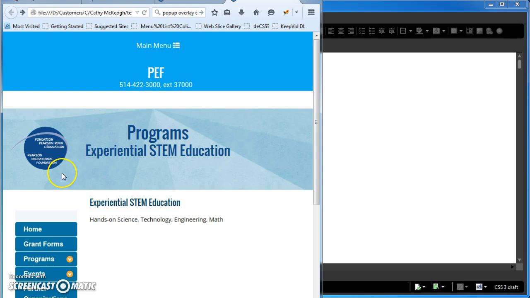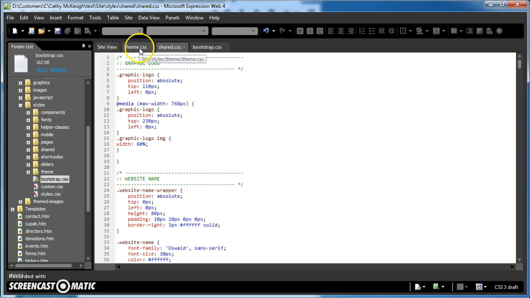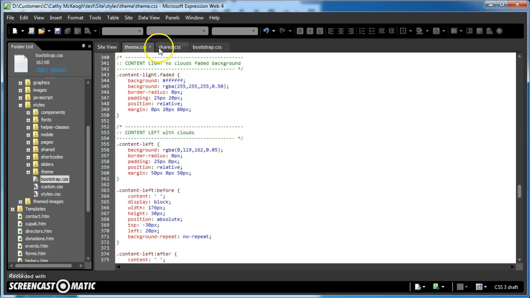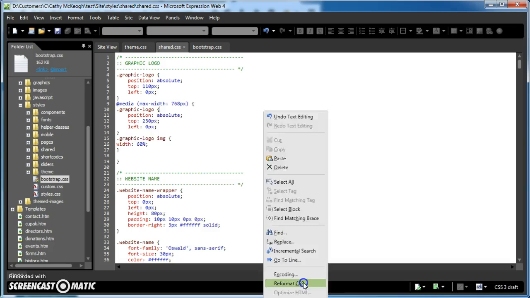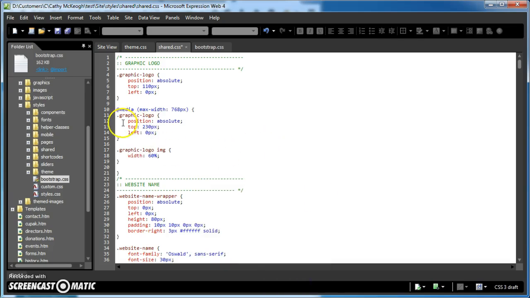It's smaller because look, we don't want to have a big old logo there when we don't have that much room. Okay. And I'm going to leave that at that and put it back up to your site. If you want to copy down the theme.css and the shared.css or the whole site, those are the two things I made changes to. I'll just reformat that. And then you can obviously copy and paste there, if you need to do that.